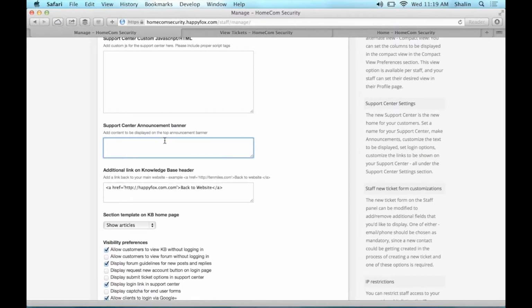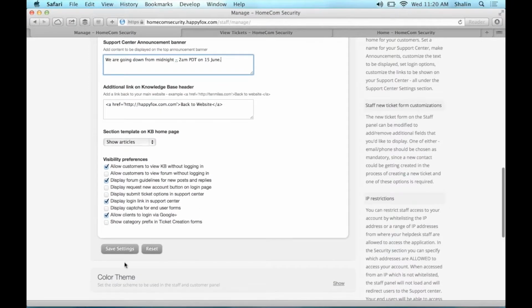Now one of my favorite features is this: let's say you have a downtime or an urgent message that you want to broadcast to all the people who are coming to you for support. Then it's important that you broadcast this on your support center as well. So let's say we are going down from midnight to 2 a.m. PDT tonight, on the 15th of June. This is a message that you can put here and update.